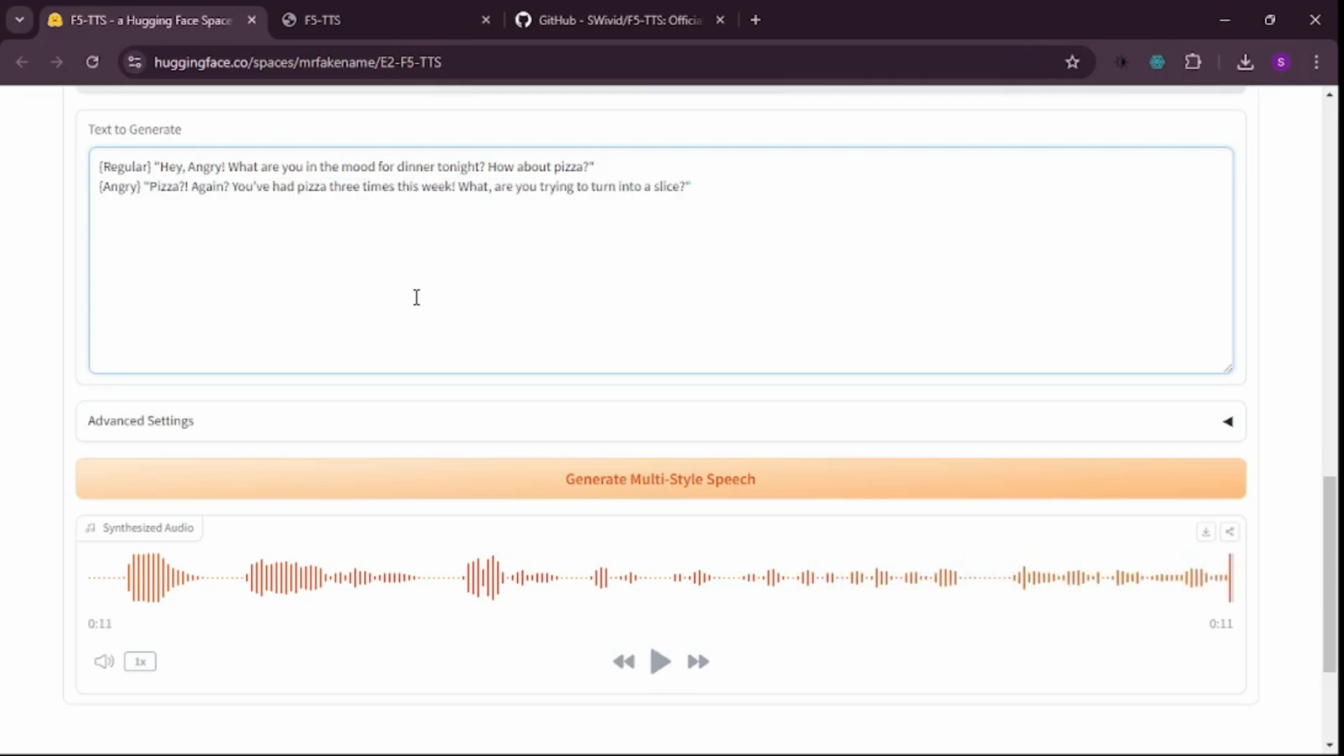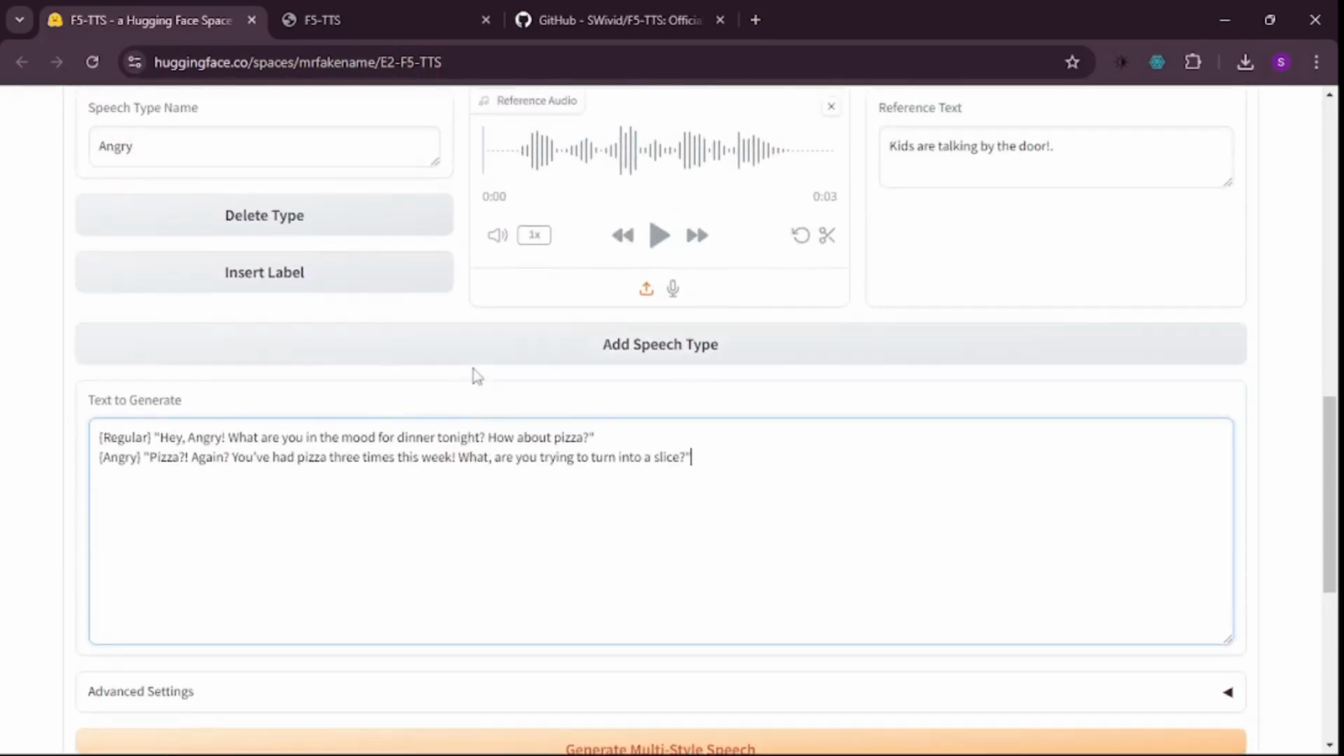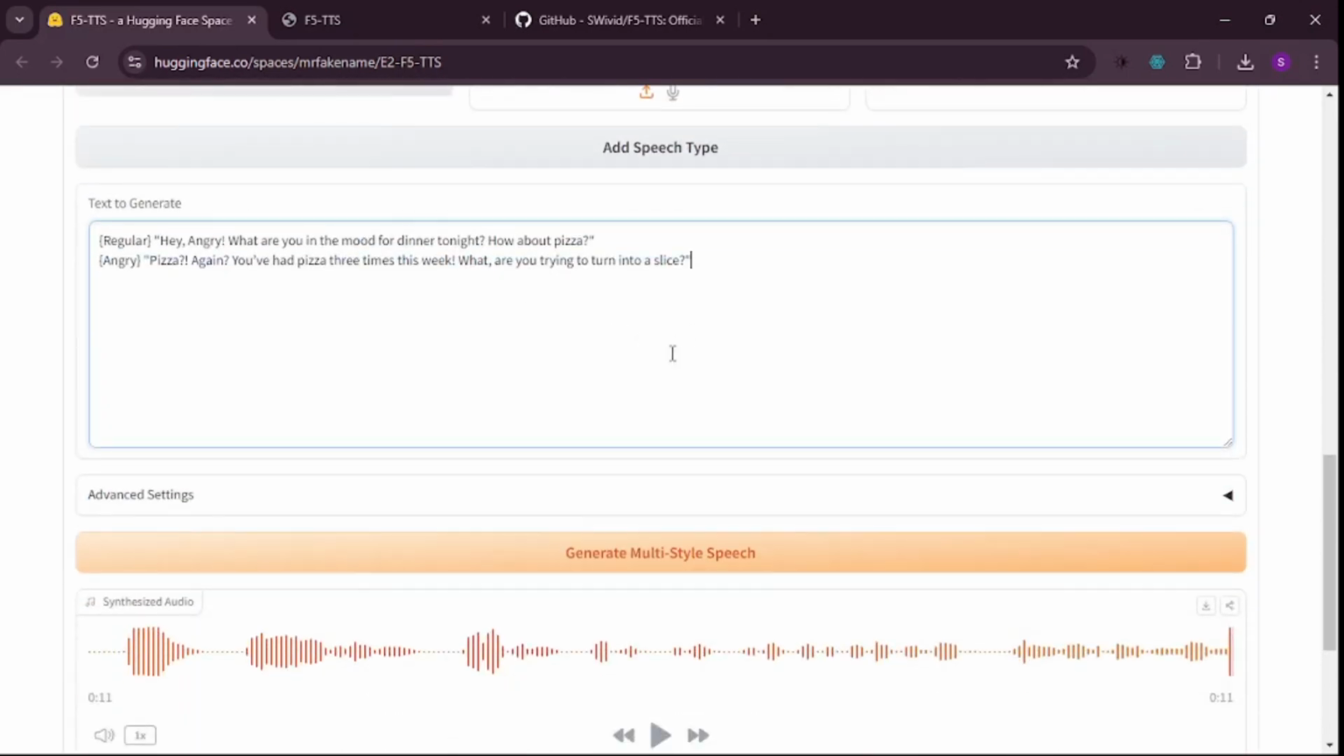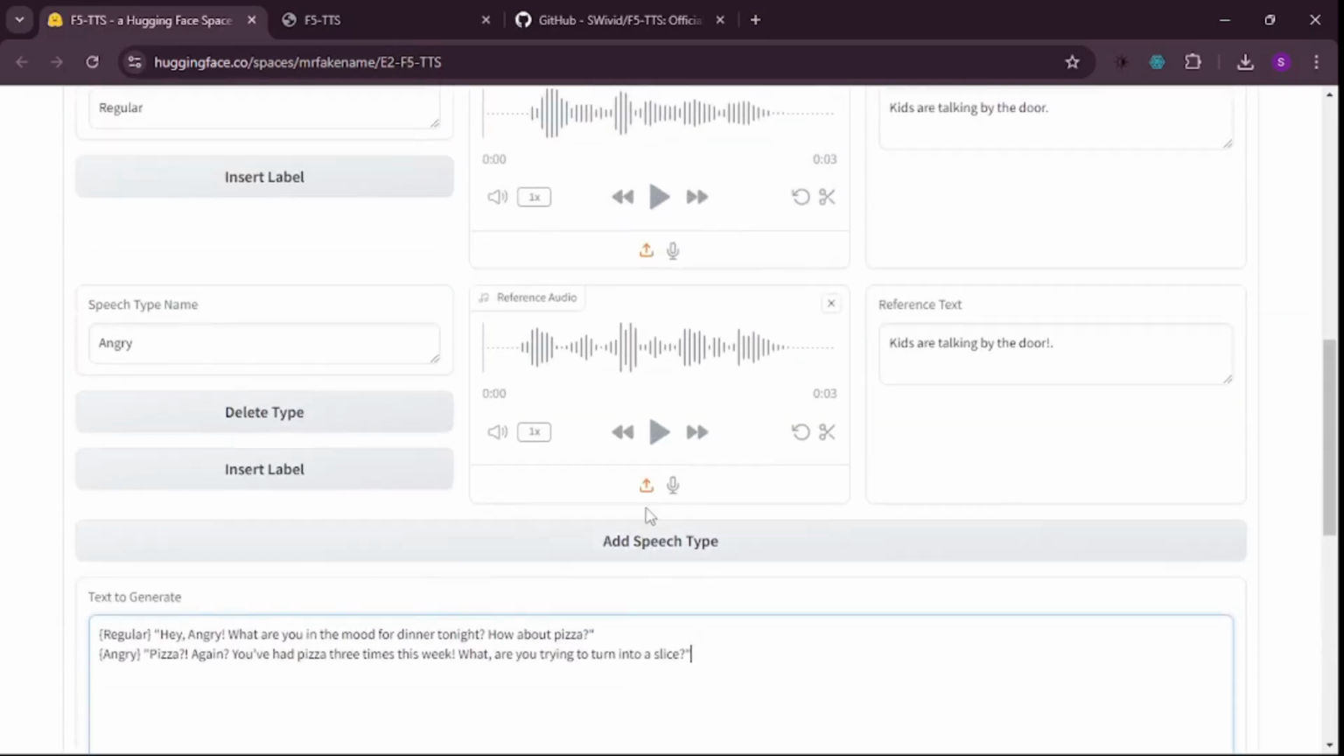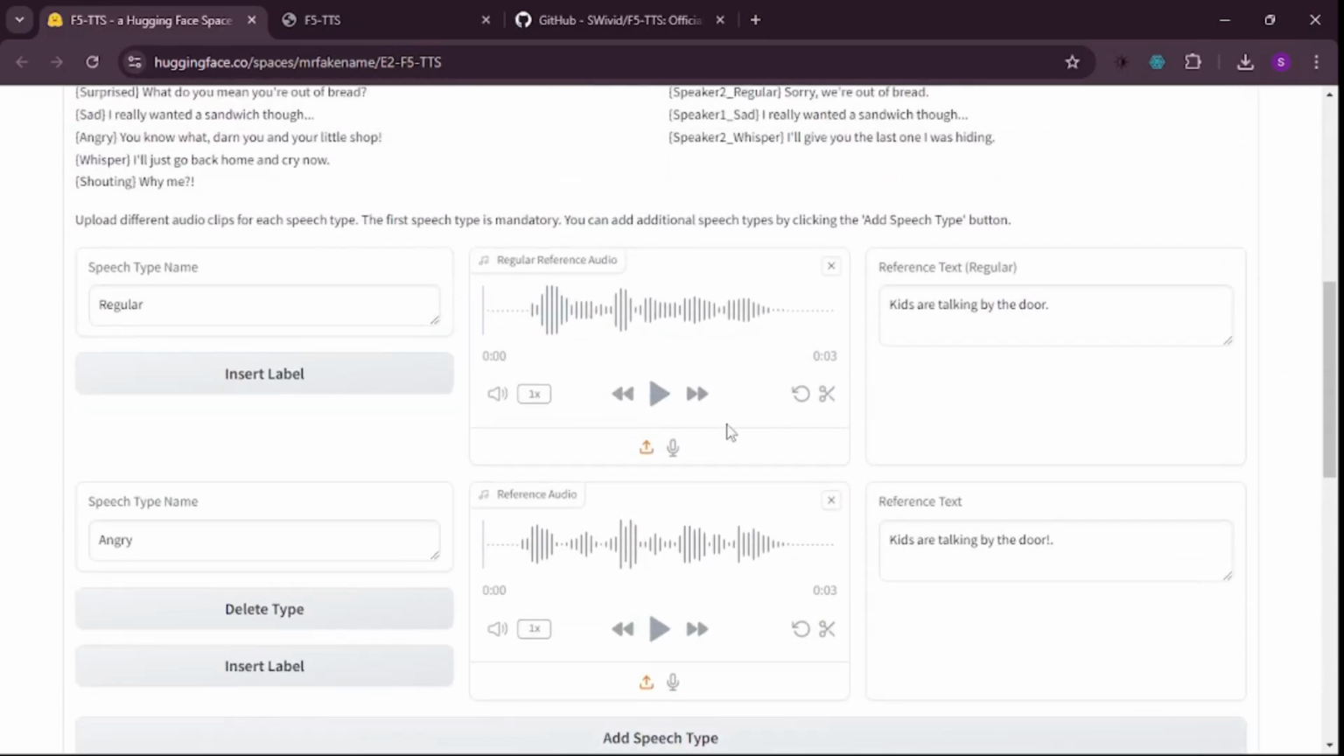So this was really mind-blowing how it accurately divided the regular and the angry part of the voice and generated that. This way you can actually have multiple voices and even generate podcasts. So let's go and try different voices. Not the same voice with different emotions, but actually different voices. Like one is for a male and one is for a female.